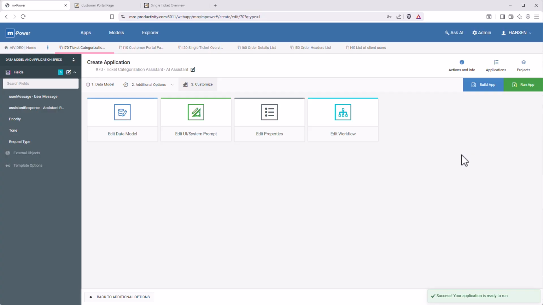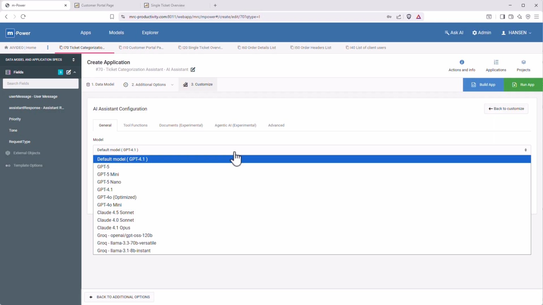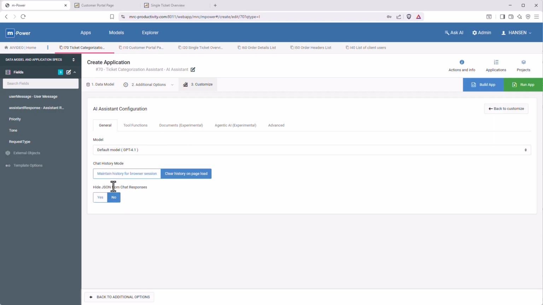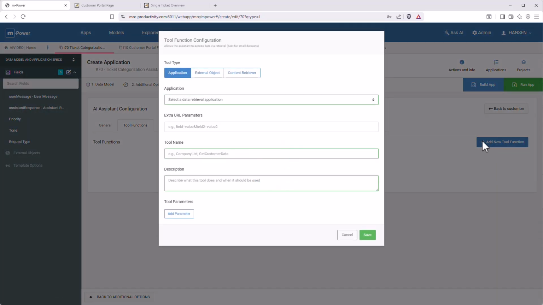Okay, now that it's built, I'll jump into the properties where I can do a lot more. First, I can choose which LLM I want to use, and you can set up and use any LLM you want. You could even host your own if you want, but I have these options available. Then I can give it access to whatever pieces of data I want it to see using tool functions, and let me explain those real fast.